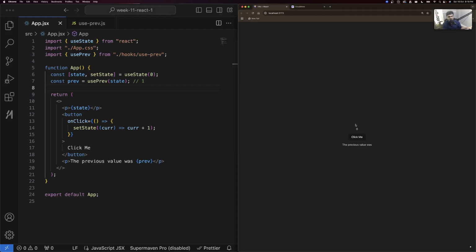If I refresh, 0 over here, 1 over here. This is the current value of the state variable, this is the older value of the state variable. It was this earlier, and now it is this.